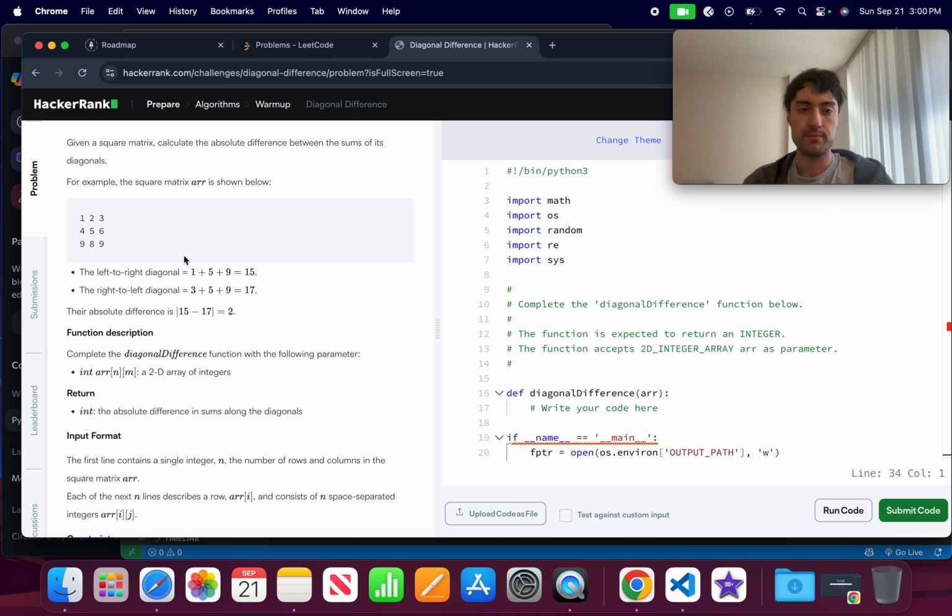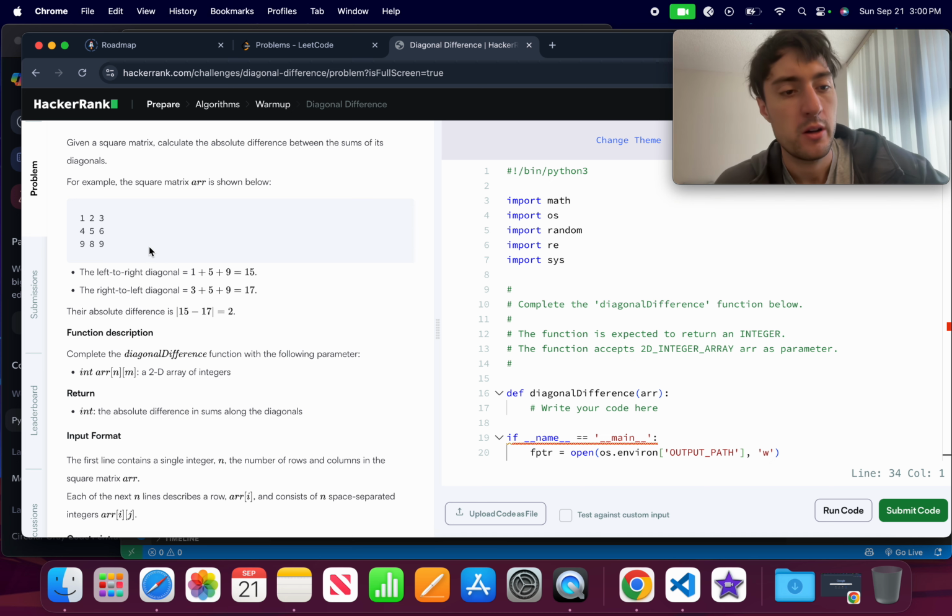Given a square matrix, calculate the absolute difference between the sums of its diagonals. For example, the square matrix array is shown below. We want to calculate 1, 5, and 9, and 3, 5, and 9. And then their absolute difference is going to be 15 minus 17. Absolute value is 2. Okay.